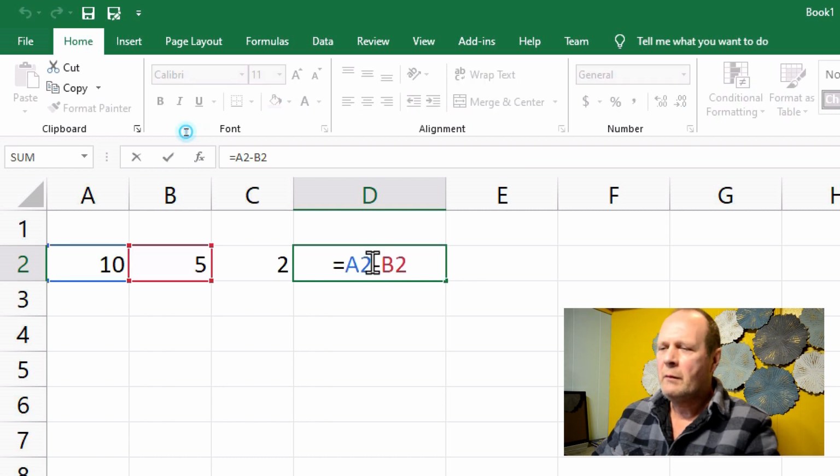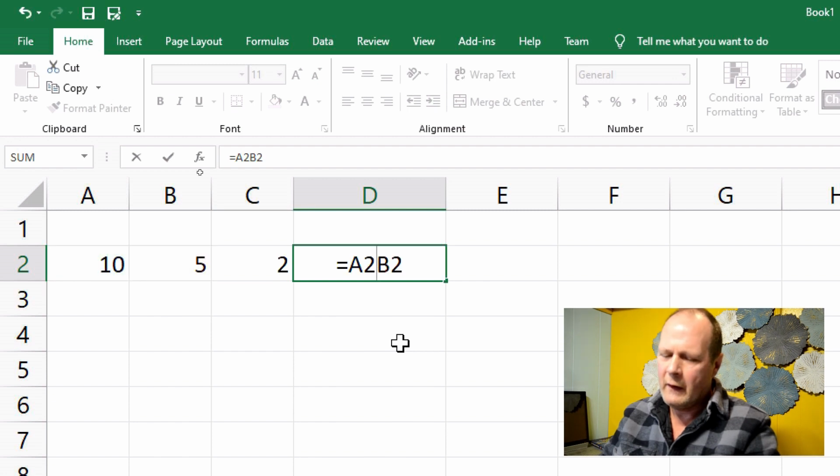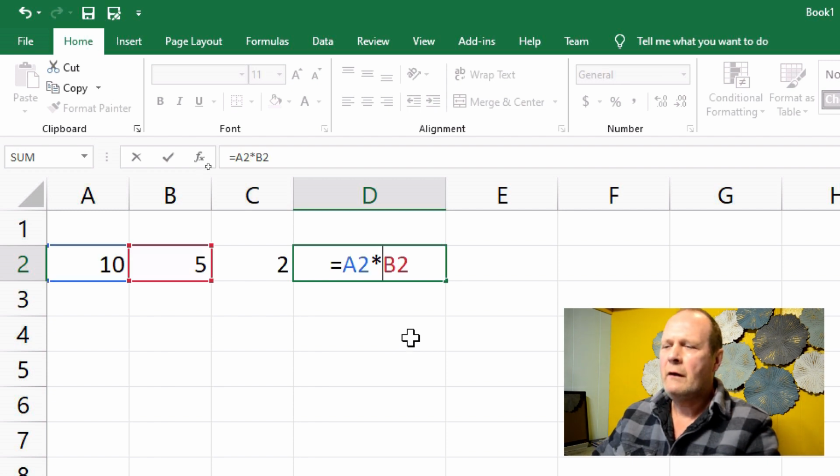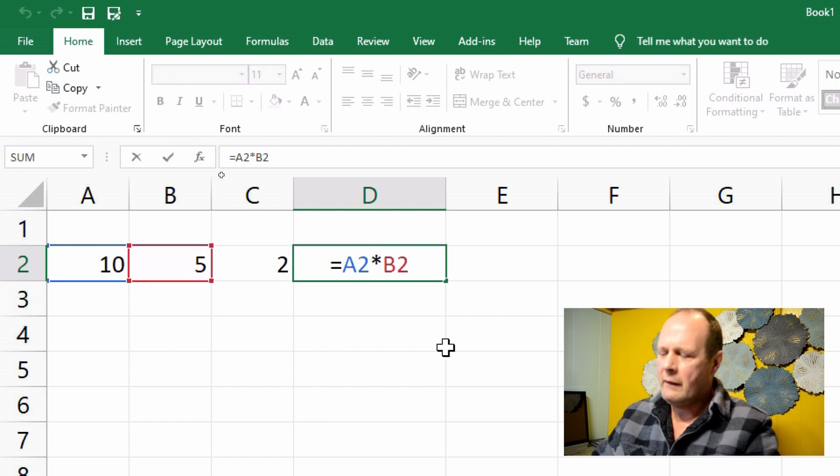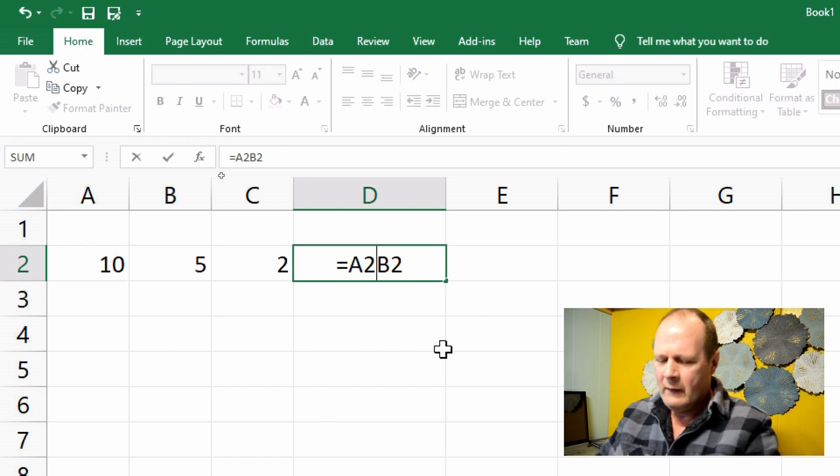Let's try some multiplication and division. The multiplication sign is the asterisk, which is located on the top of your number 8 key. So when I hit shift 8, that gives me an asterisk. That's the key for multiplication. Now 10 times 5, when I hit enter, is going to be 50. Oh, there it is. All right, wonderful. Then I'm going to double click back in here, and the last one we're going to do is division. Now division is a front slash.